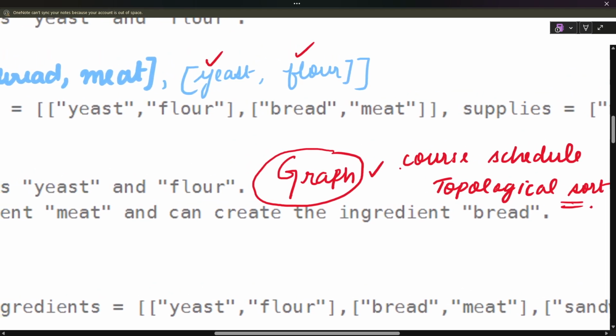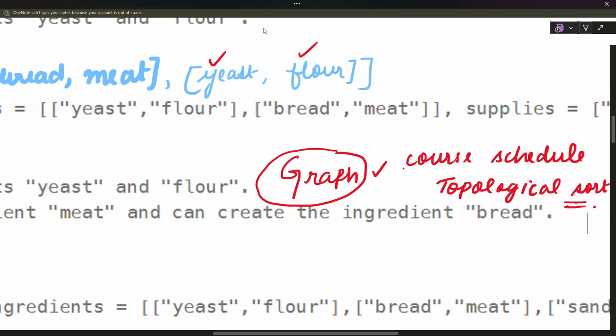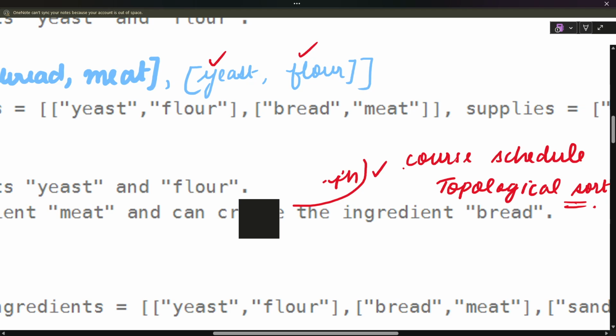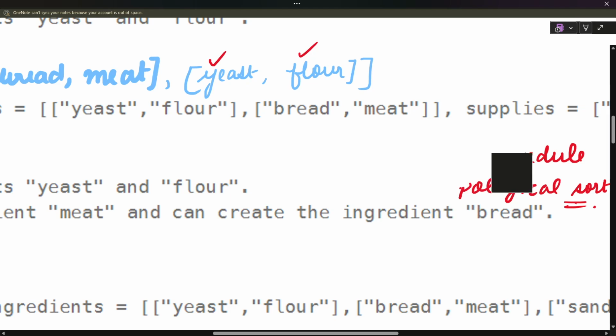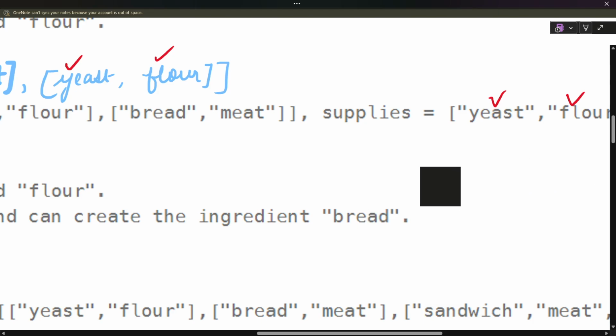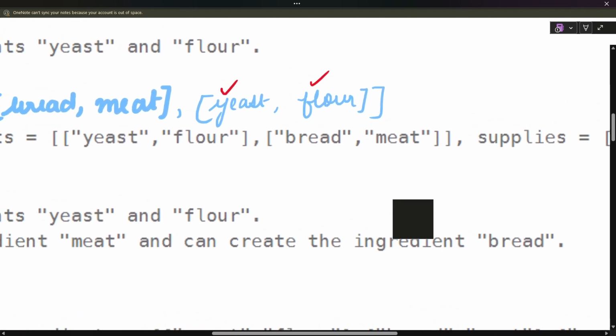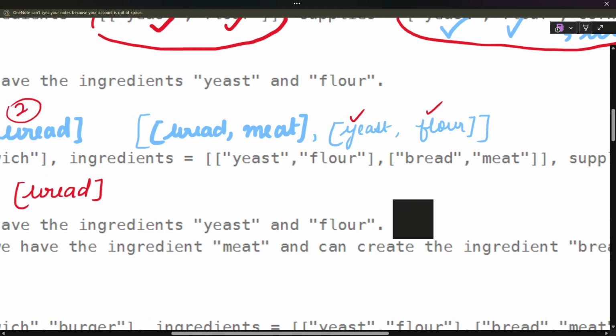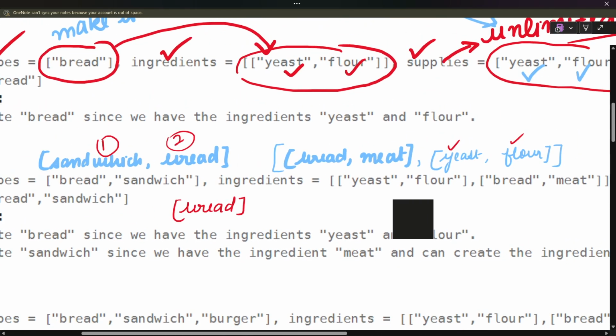But let me tell you one thing: we won't be using the graph for this video, because you can solve it the brute force way. So I will be solving it that way. I might make another video in which I will be solving it using topological sort.